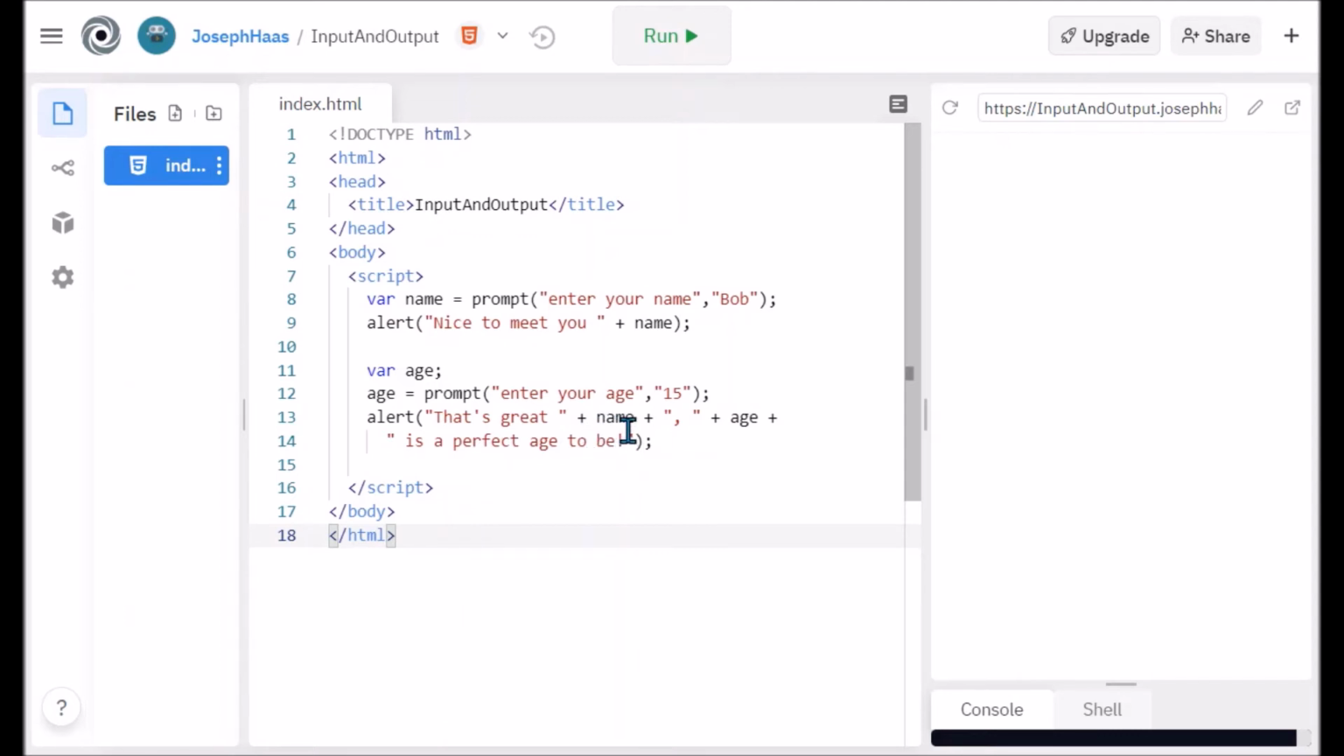Now variables, again, this is a variable, are not in quotes. So I have "That's great," their variable, plus a comma with a space, plus whatever their age is, "is a perfect age to be." Isn't that great?